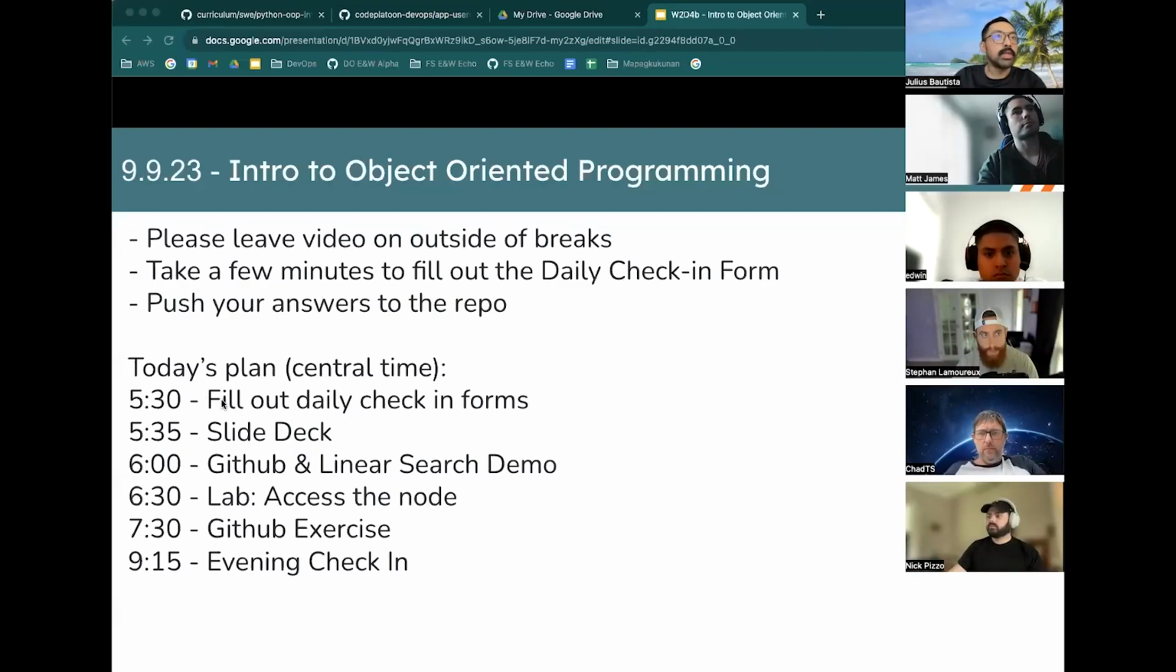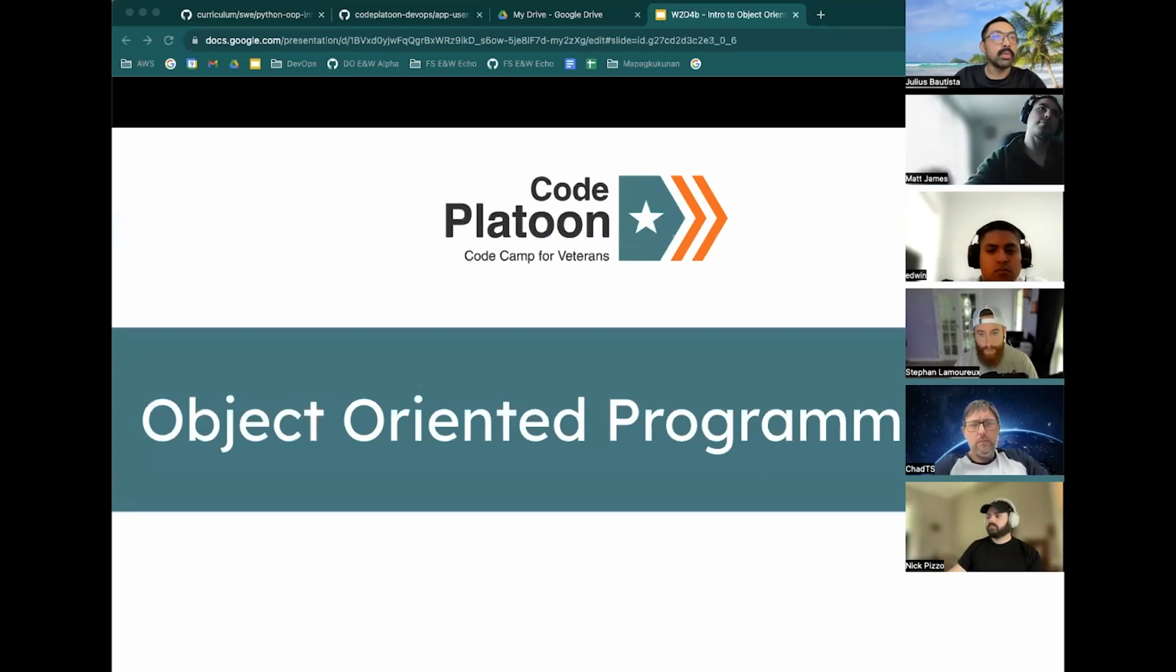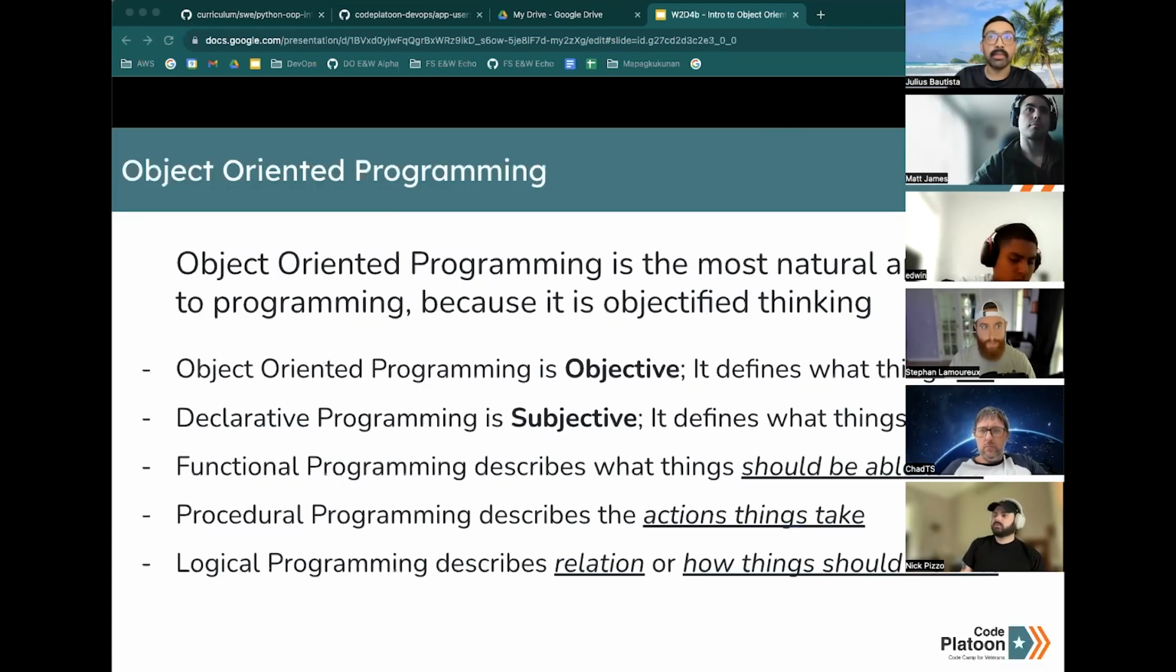All right, so today we are going to be dealing with object-oriented programming. And we are primarily going to be dealing with Python because Python is an object-oriented programming language. We can think of object-oriented programming as being the most natural and intuitive approach to programming because it is really objectified thinking.